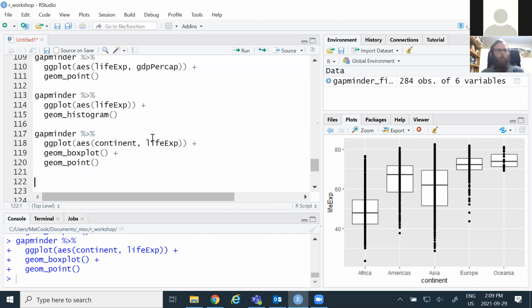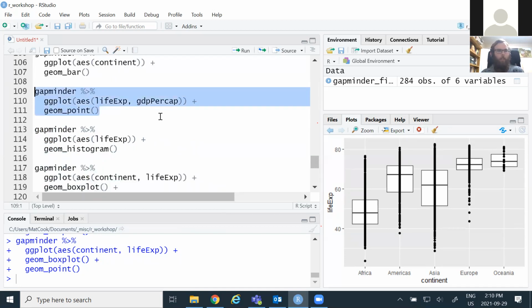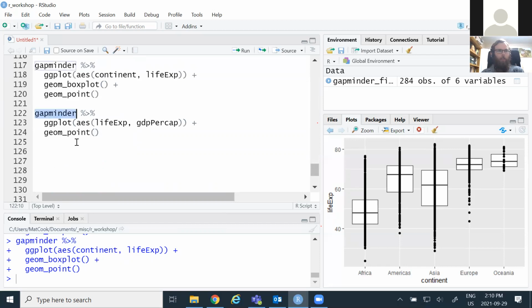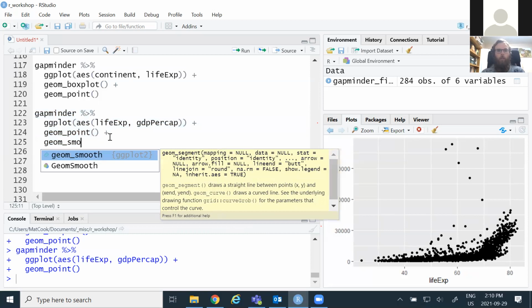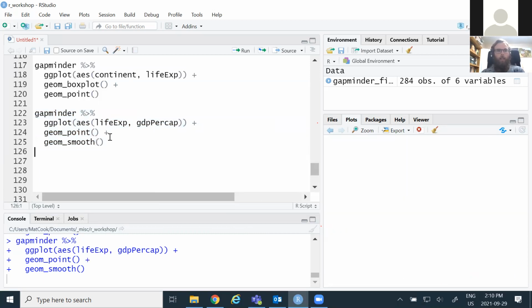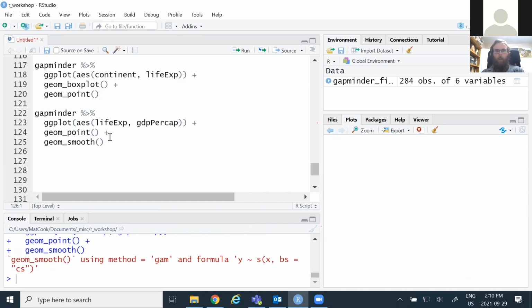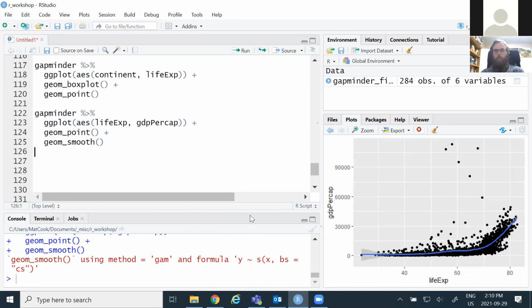And I'll show you a more realistic example here. So let's say that we have this scatter plot. So we have gapminder, we have life expectancy on the x-axis, and GDP on the y-axis. So we get a scatter plot here. If I want to include a line that shows the trend of this data, we can add a plus, and then we can say geom_smooth, which is just going to be a smoothed line. So if I add that, you see that we get the scatter plot as well as the line that shows the trend or the pattern of this data.